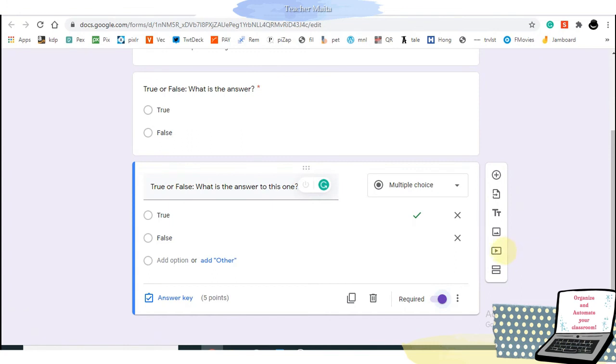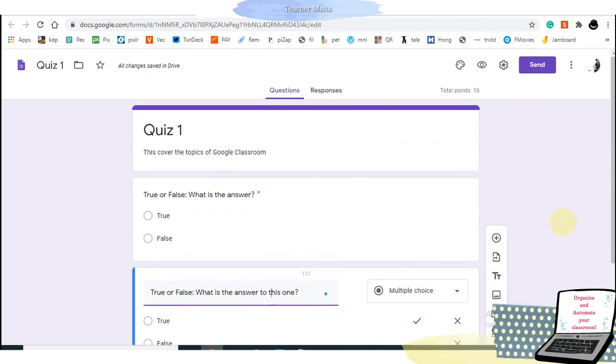Now you can add videos in between. You can add pictures in between. In fact, while you're asking a question, you could also add a picture to it. So you might be asking, look at this picture, what do you think of it? Or a question related to that.